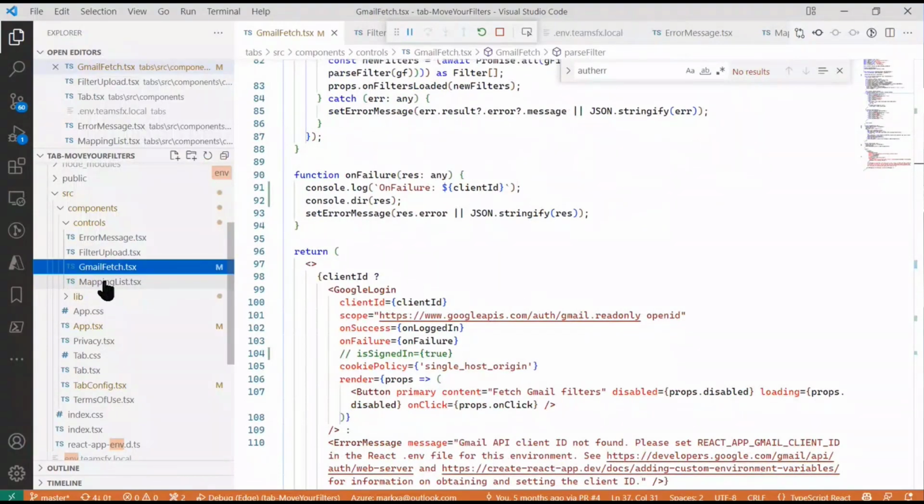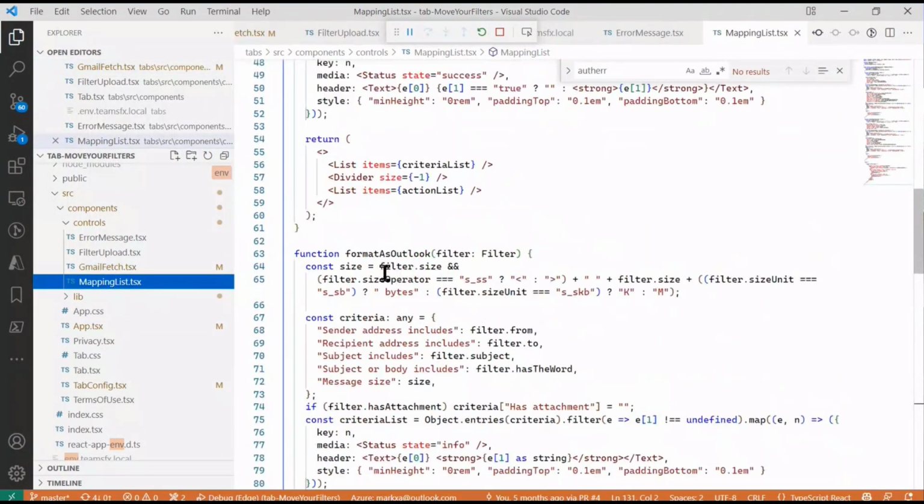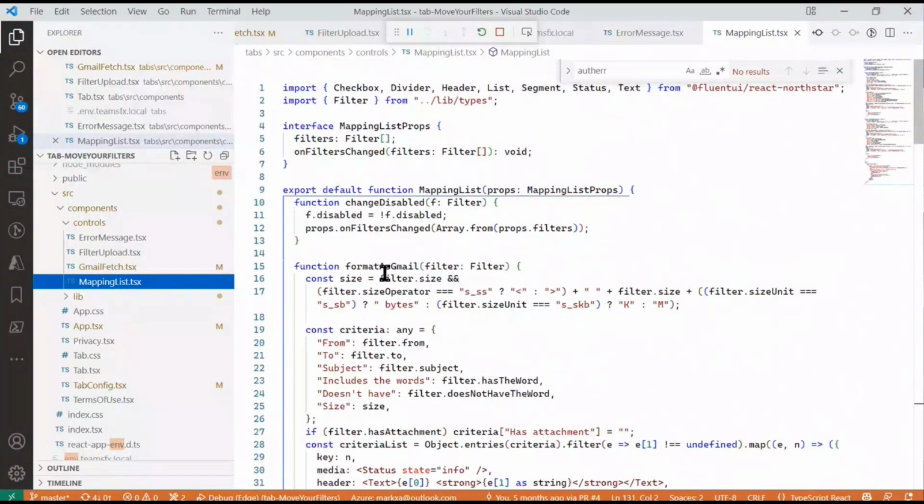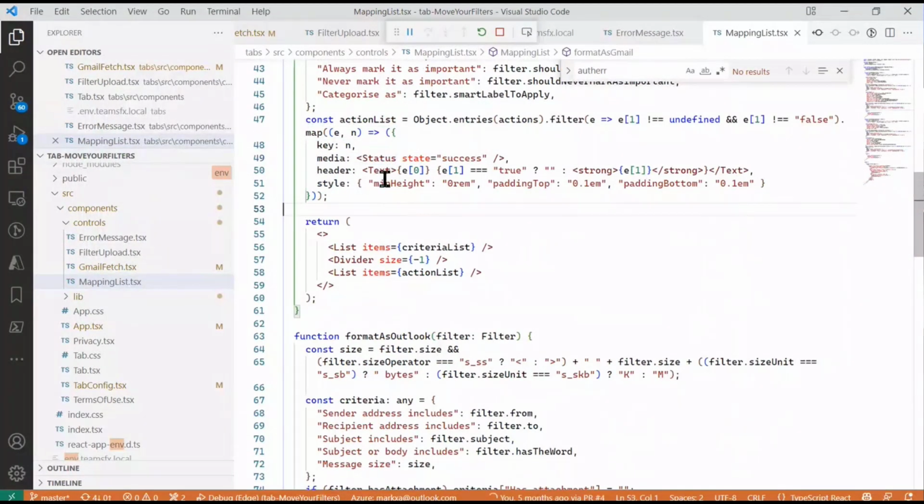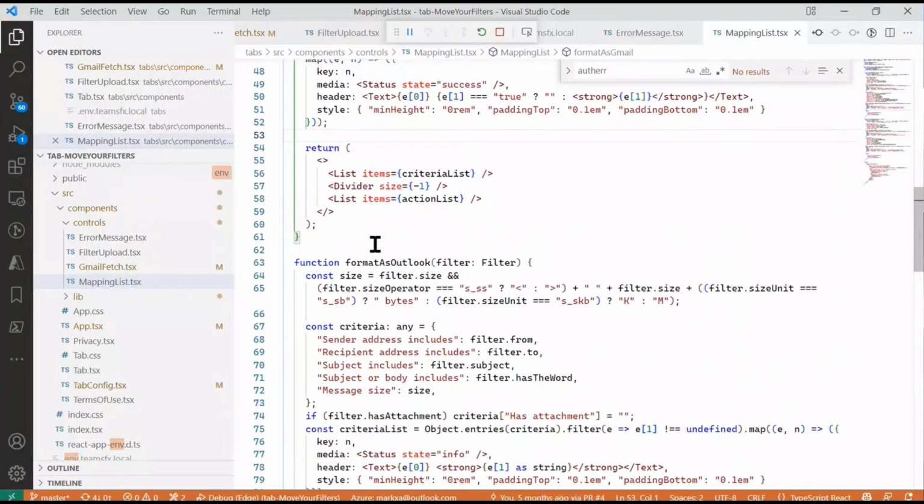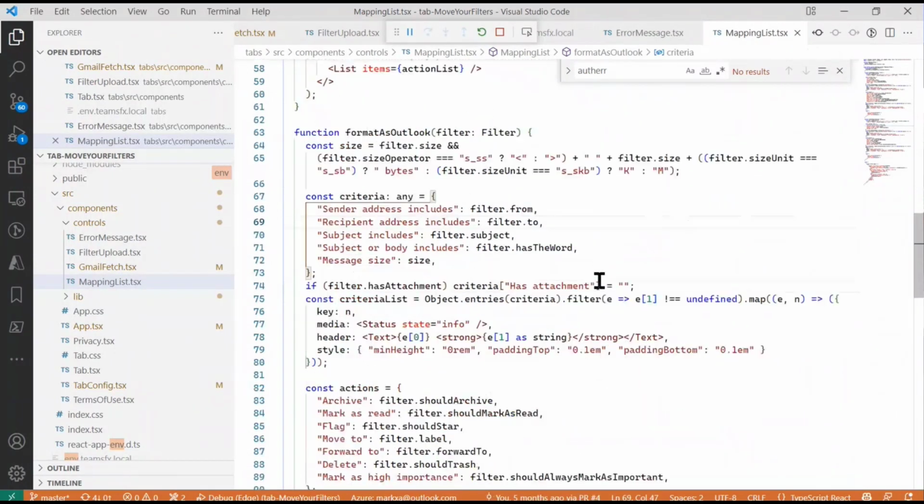So we've got here the bit where we actually display everything. That's pulling through all your various text items for each of the things that are in there. So you can see all the things that we're displaying there.